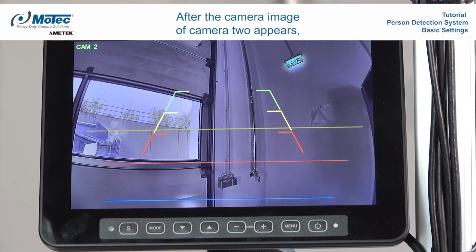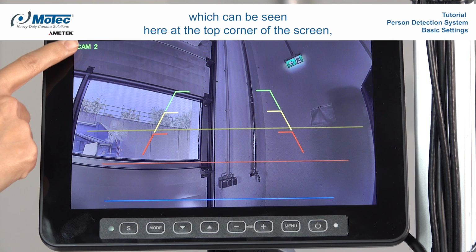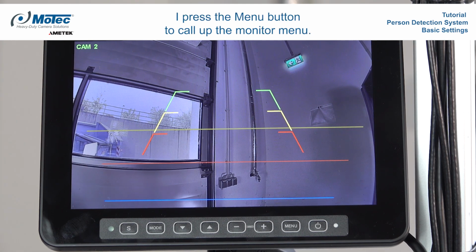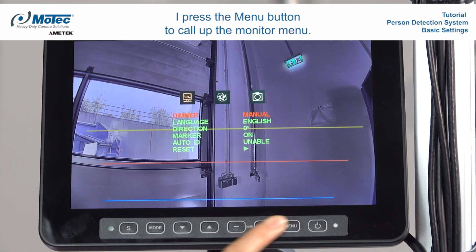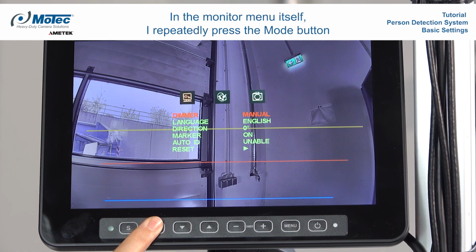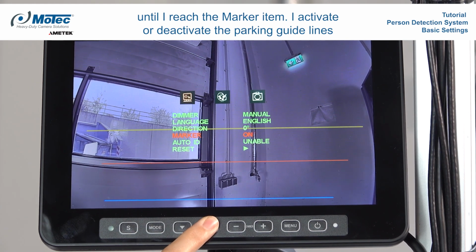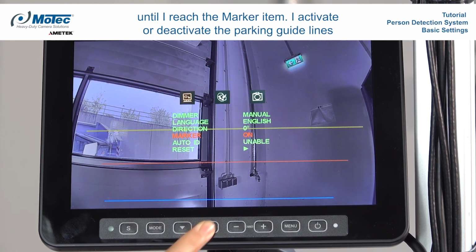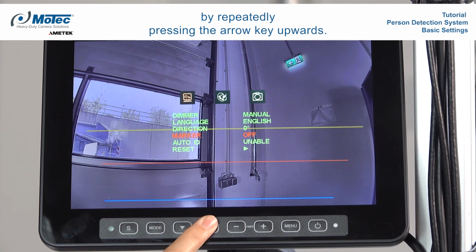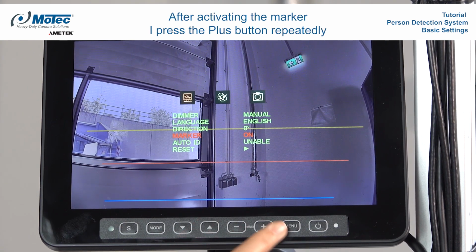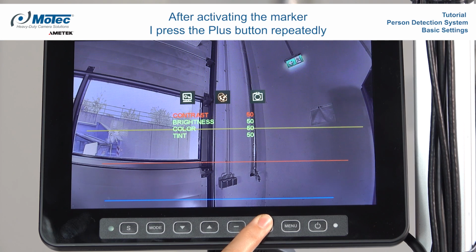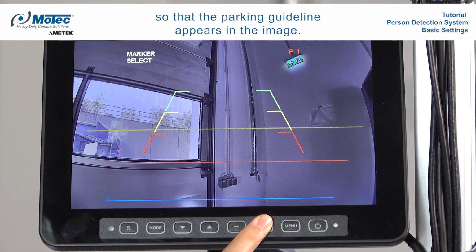After the camera image of camera 2 appears, which can be seen here at the top corner of the screen, I press the menu button to call up the monitor menu. In the monitor menu itself, I repeatedly press the mode button until I reach the marker item. I activate or deactivate the marker by repeatedly pressing the arrow key upwards. After activating the marker, I press the plus button repeatedly so that the parking guidelines appear in the image.